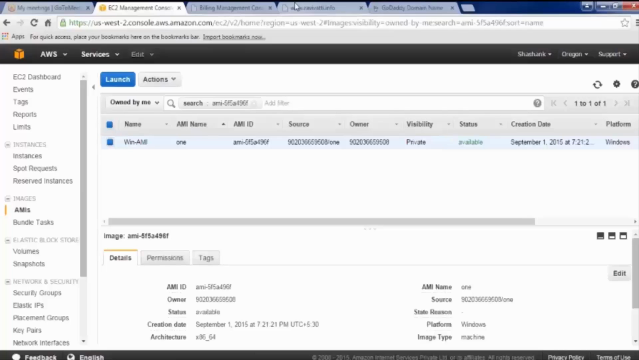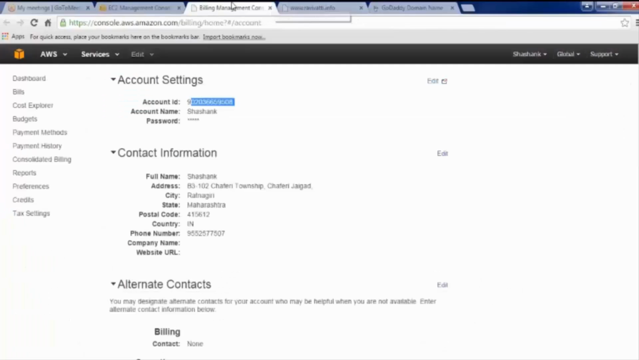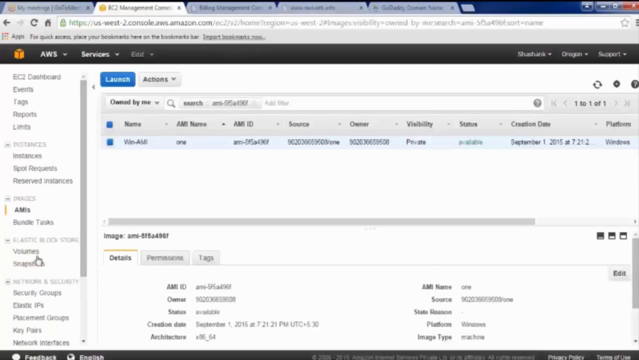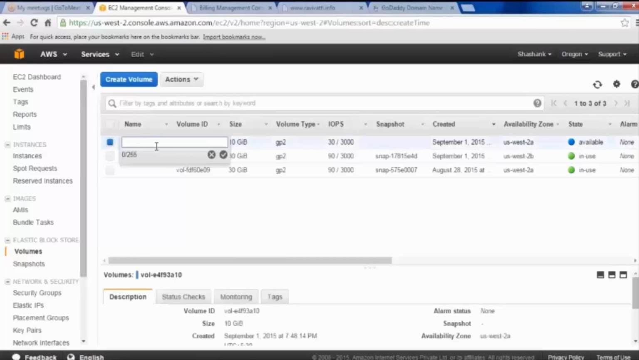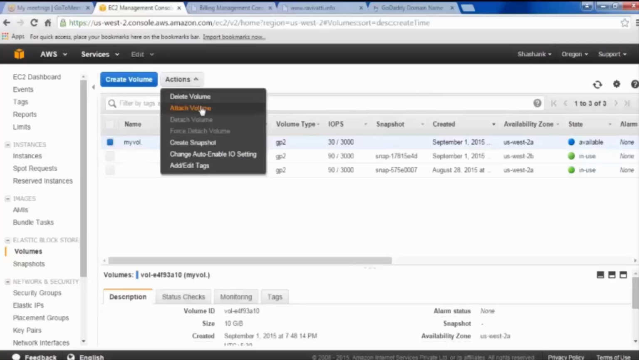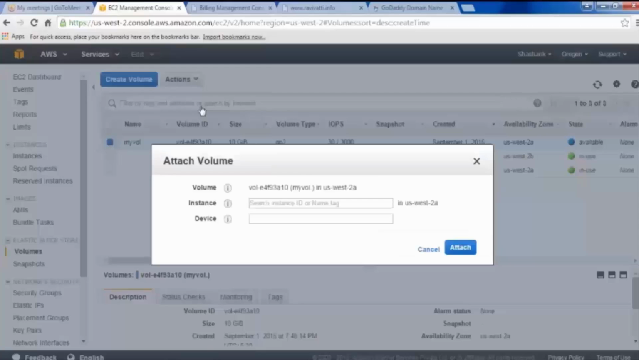Okay, boss. Then where we are in volumes, and my volume is created. I will write it, my volume. So I can take a few actions also. Like I can attach this volume with any of our running instances. Suppose if I'm attaching this volume, it will ask which instance you want to attach.